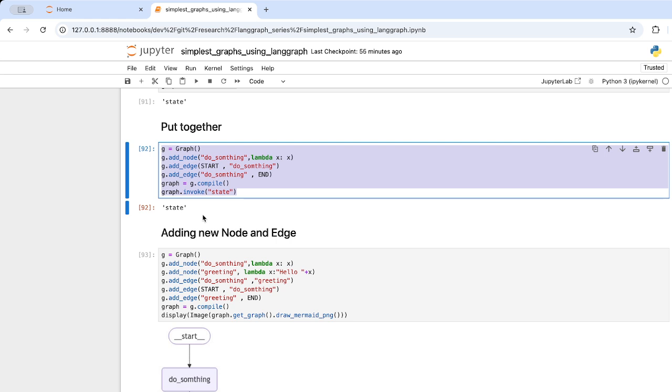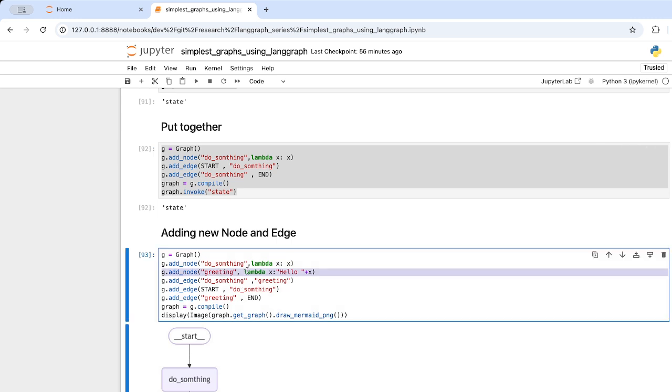Now if we want to, let's say, extend our graph and add a new edge, then first we need to add a new node. Here I'm adding a new node called greeting, and what it does is accept the value as an argument and then add the word hello before that, so it's called the greeting node. And then we have to add two edges.